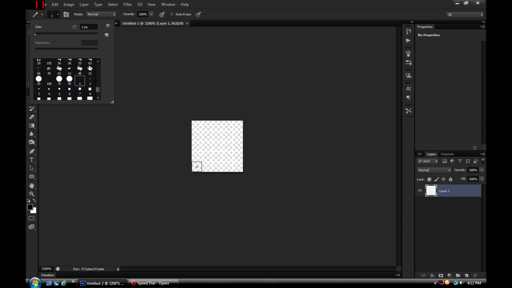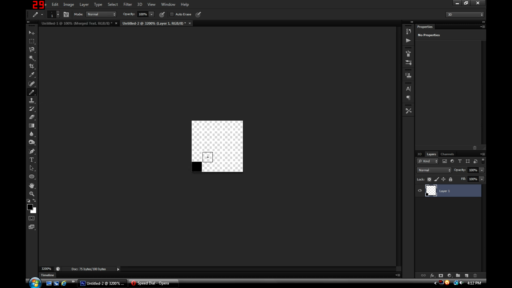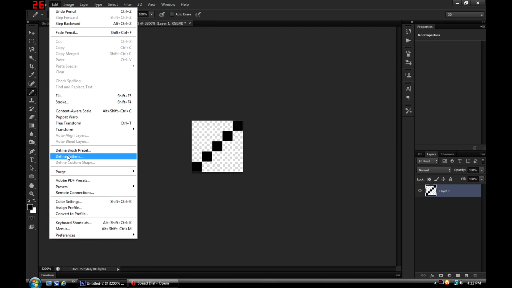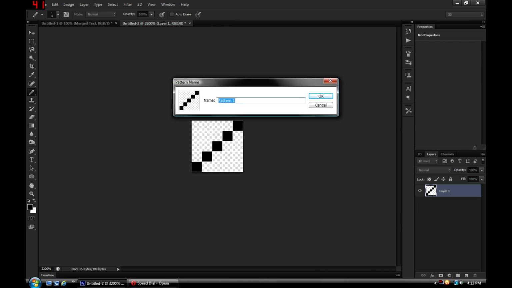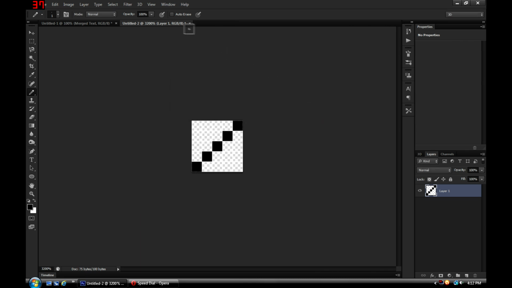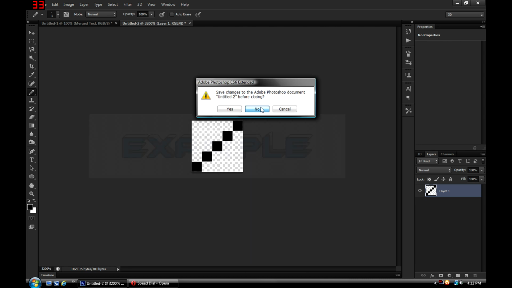and you're just going to make squares diagonally across in those lines, just like that. And then what you would do after you've done that is go up to Edit, go to Define Pattern, name it whatever you want, and press OK. Now I've already got one made, so I'm not going to save that or anything.